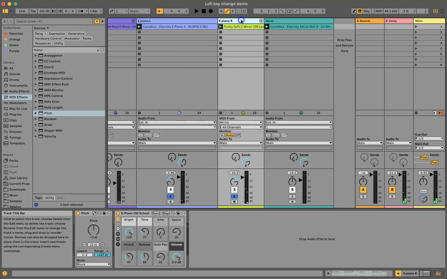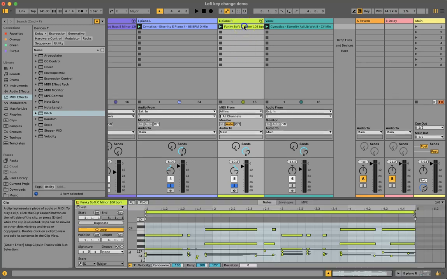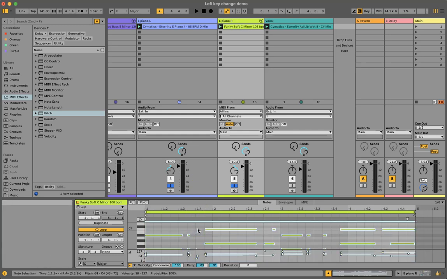If you know that every clip in this track is going to be in the key of C minor and you want them all to be in D minor, then the Pitch device is good. If you're going to have a variety of clips from a different key playing this instrument, then you might want to do each clip individually using the other method, where I click down here, Command A to select all the notes and then adjust them manually.